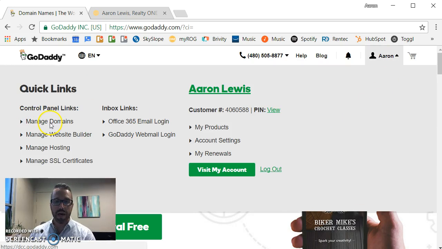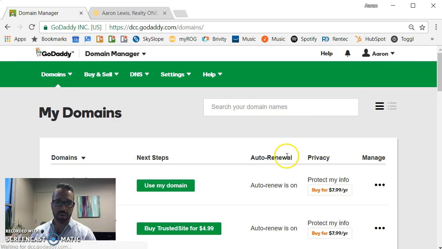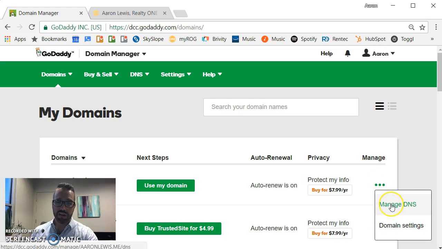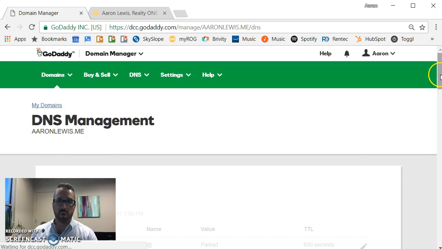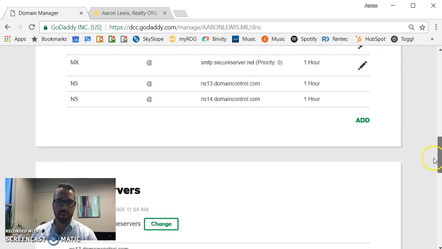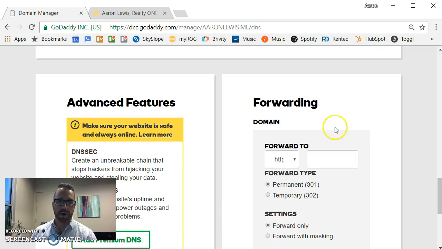From there, you click Manage Domains. A list of all of your domain names will pop up. You'll select the one you want to use. In this case, I'm clicking on the link for Manage DNS. When the page opens, you'll then scroll to the very bottom where you see the option to add domain forwarding. So let's click on that.